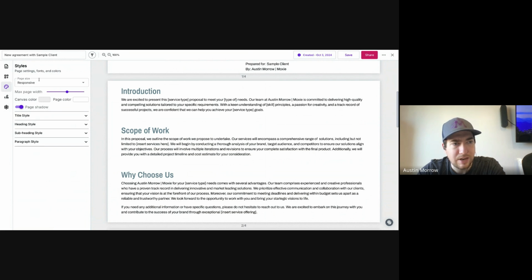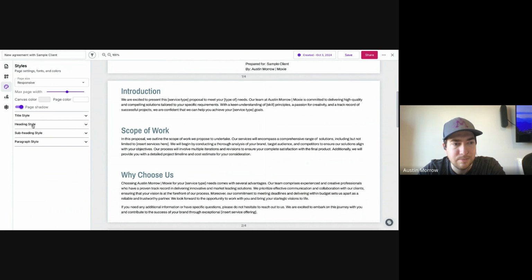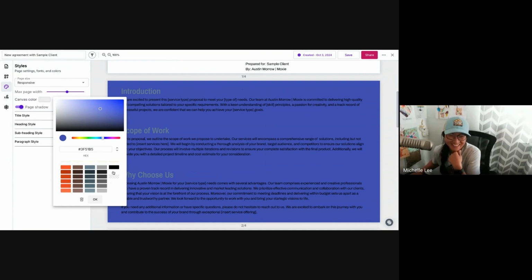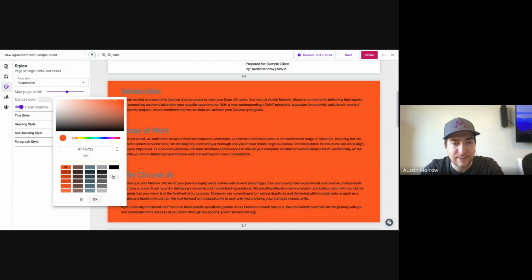The styling, you have a few different options. You can set the page to responsive, A4 letter or US letter. You can change the fonts for the different headings. You can change the font color as well. Page shadow. So those are some of the options that you have there. You can change the page color. So blue. Yeah. If you want to just drive your clients crazy, you can do weird colors like that.